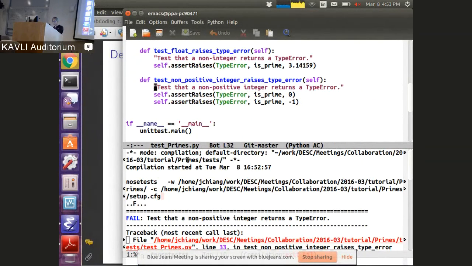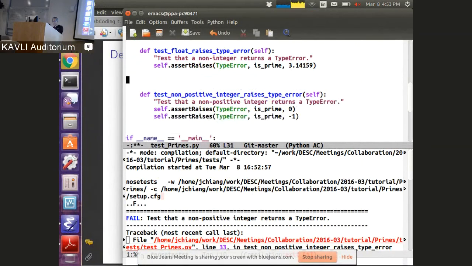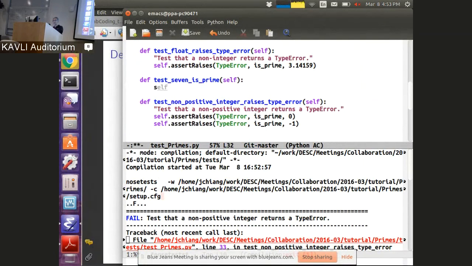I can also show you, so let's do some editing, and I can show you another tool. So there's this tool called Jedi, which is an auto-completion tool. It's also a code checking tool, but it actually does command completion. So let's write a new test. Test 7 is prime. So every time you see code in here in gray, I'm hitting tab, and that's part of the completion Jedi is doing for me. So here's assert equals. I don't actually want assert equals. I want assert true is prime 7.